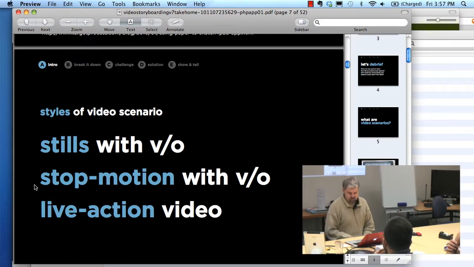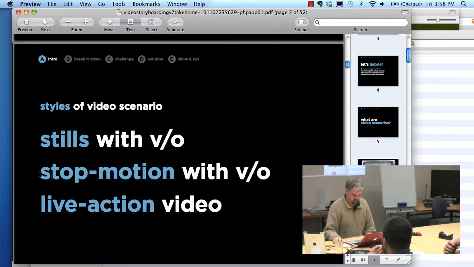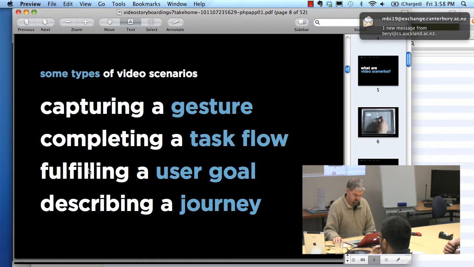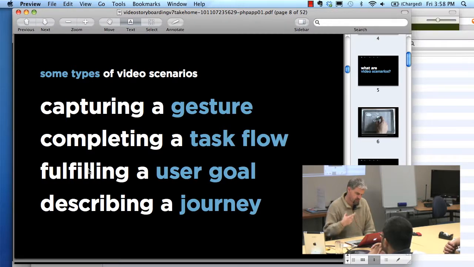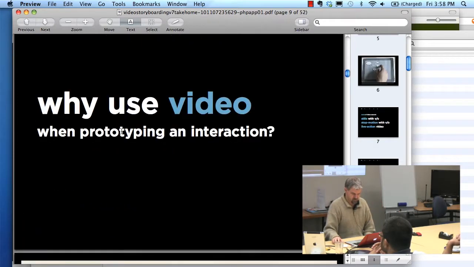There's several styles of video scenarios. One is to do stills with a voiceover. So you can show still photographs with a voiceover, or you could do stop motion, and last week we talked about stop motion, or you could do a live action video as well. And video is really great because it's a really good way of capturing gesture and showing task flow, and particularly for describing the user experience with technology.